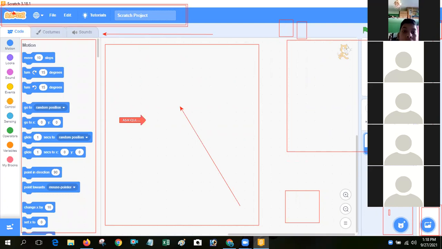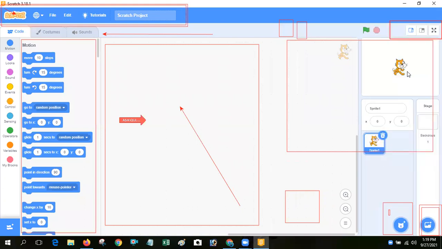Okay. And next is grow. Grow is an increment. Suppose if you want to increase your sprite size, then you can use the grow cursor tool. Okay, and shrink is a decrement. If you want to decrement your sprite size, then you can use shrink.